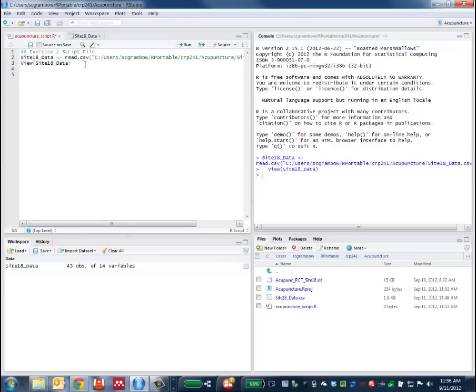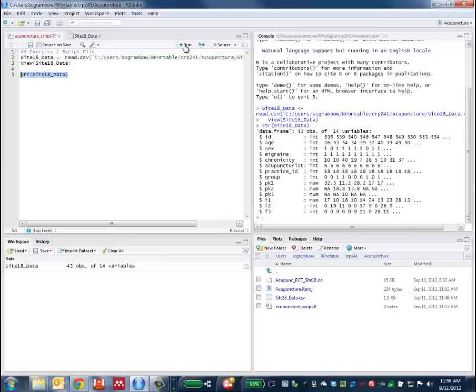So let's create some syntax and start looking at the structure. As we did in the normtemp example, we can just type str and then site18_data. Now I'm going to highlight that, and I'm going to go up here, and this little button right here, the run button, I'm going to click that, and it's going to run the highlighted syntax, and it shows you in blue the syntax it ran, and here is our output.